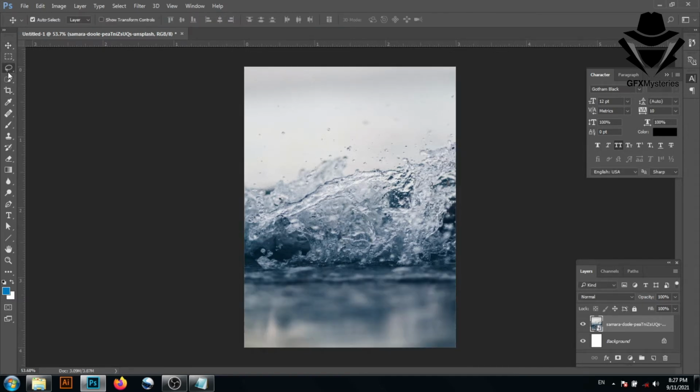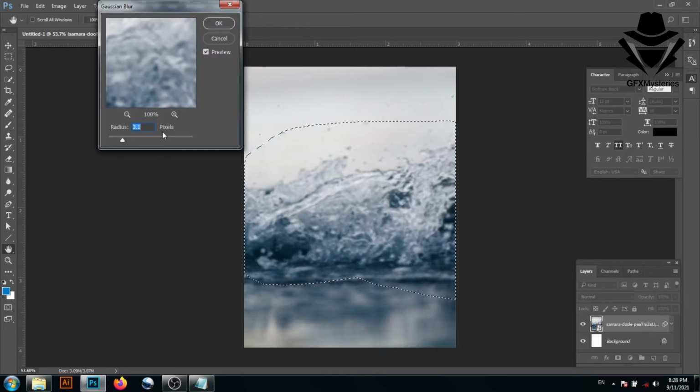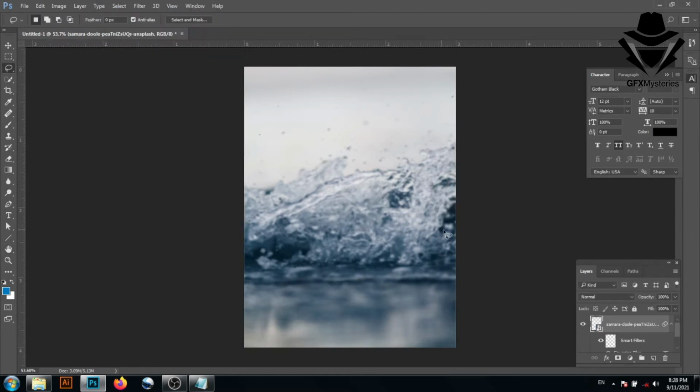There is an issue that this splash is too much visible, and I want to blur it a little bit. So I'll take lasso tool and I'll make a rough selection of this splash, and I have almost made a selection. So now I'll go to filter and I'll go to blur, and I'll apply the Gaussian blur on it, and 3.1 pixels is looking great. My result has been achieved.